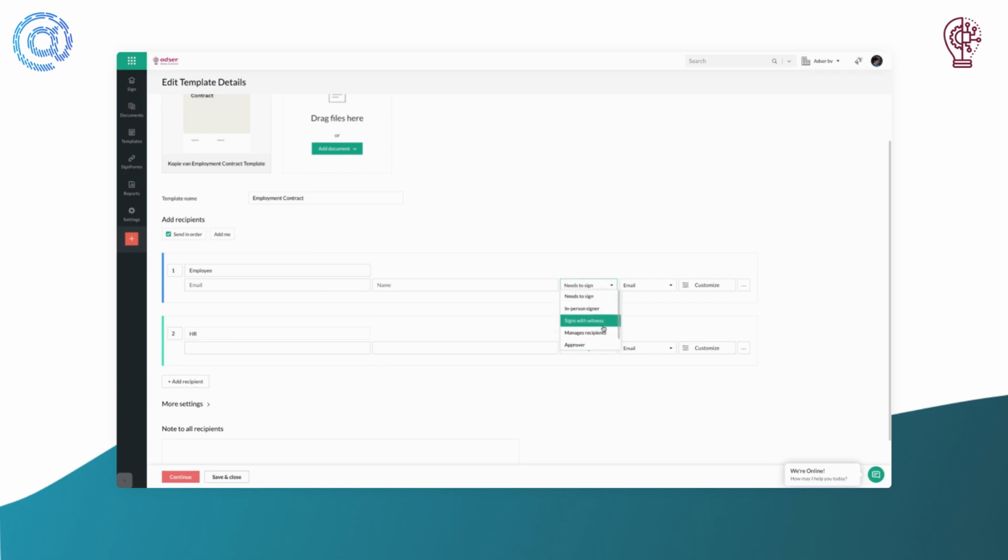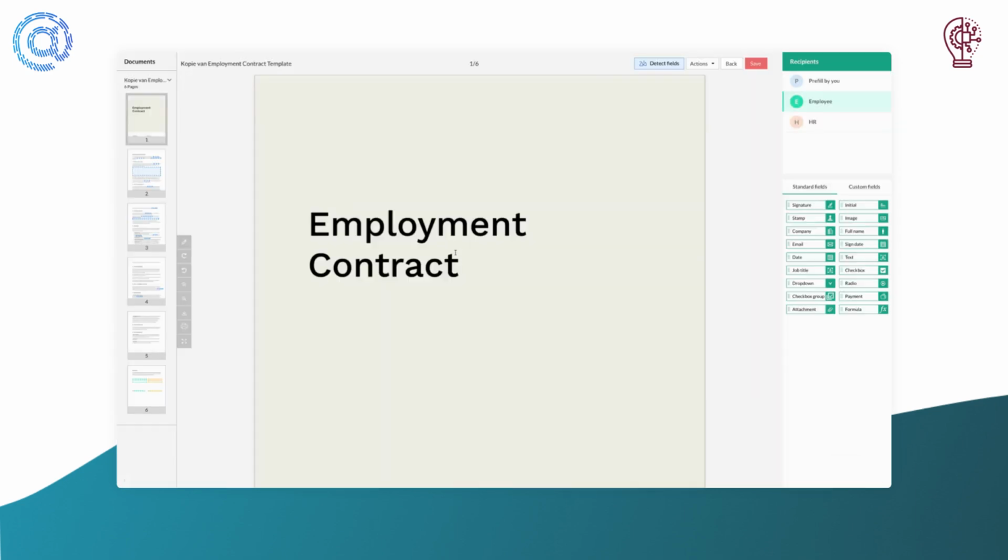Next, you will need to configure settings for the signers. This involves first selecting the signing type required for each signer, and then choosing the notification type each signer should receive regarding the document. Now we are going to edit the document itself.